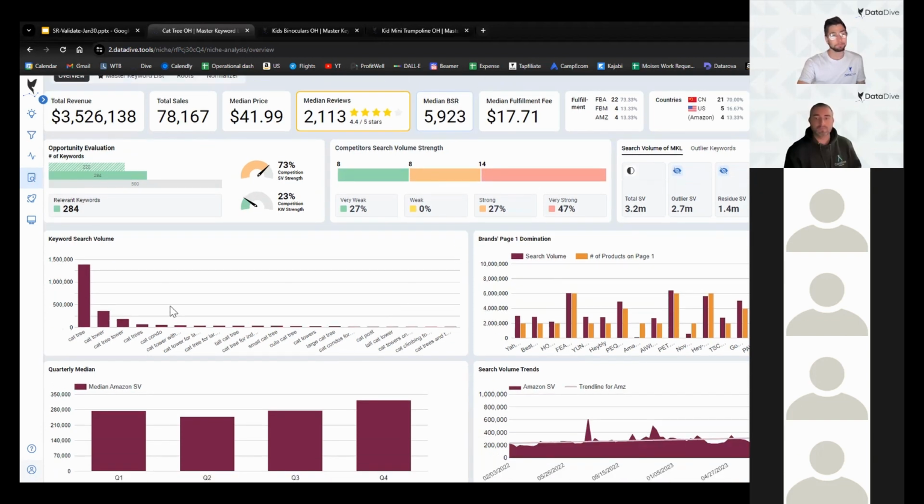On top of that, aside from the fact that this is very competitive, we can see that the distribution of search terms in this niche is almost exclusively in cat tree, 1.38 million searches a month. From there, it drops down to cat tower at 364,000. But after these first 2 search terms, the drop off is substantial.